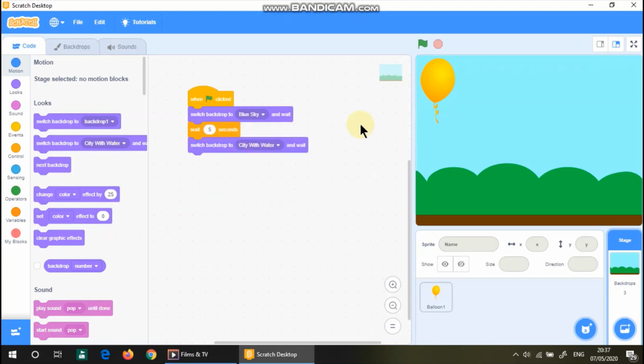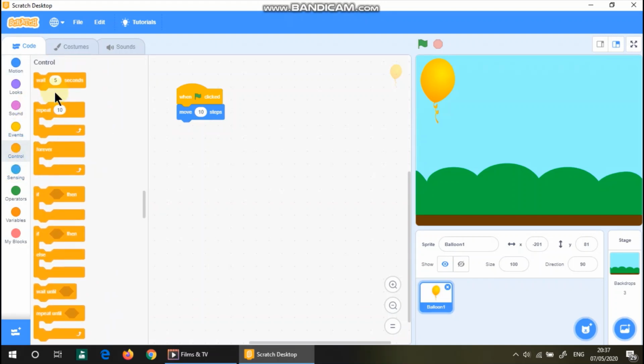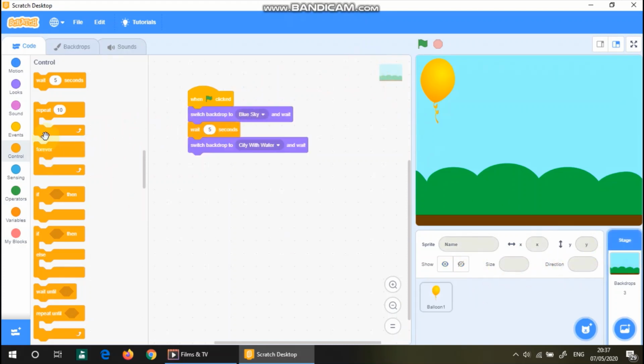Now what's going to happen is that the balloon is going to be floating, this time not changing colors. That doesn't sound too good, but we have this yellow balloon which is floating. And then after it reaches the other side of this blue sky, it's going to change into the city. Now let's watch it happen.